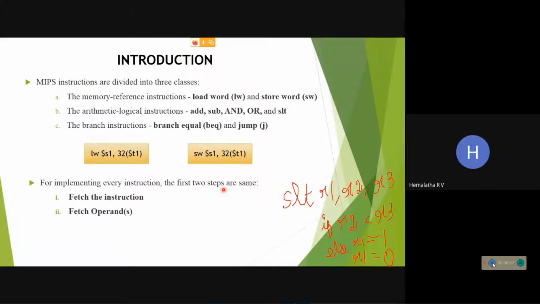The current instruction which you are going to execute, that address will be stored in your program counter, which is called PC. Now don't think of it as a personal computer. It is a program counter in your architecture. So the program counter stores the address of the current instruction you are going to execute. Once you get your address, that address is given to your memory, and from that memory you can fetch your particular instruction, which is called SLT, set less than R1, R2, R3.